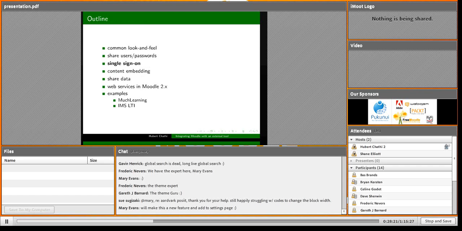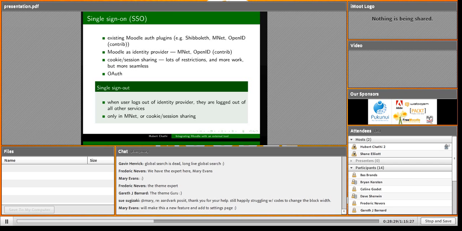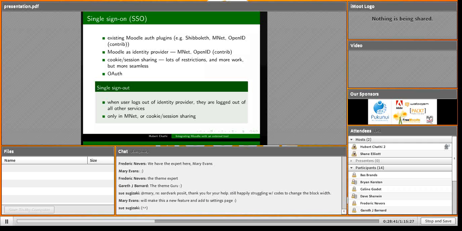Single sign-on is the next level up from shared users and passwords. So if a user is logged into one system, then they're automatically logged into the other system, for some values of automatically. So again, Moodle has some built-in authentication plugins that provide single sign-on and some contributed plugins. So Moodle comes with Shibboleth and Mnet.